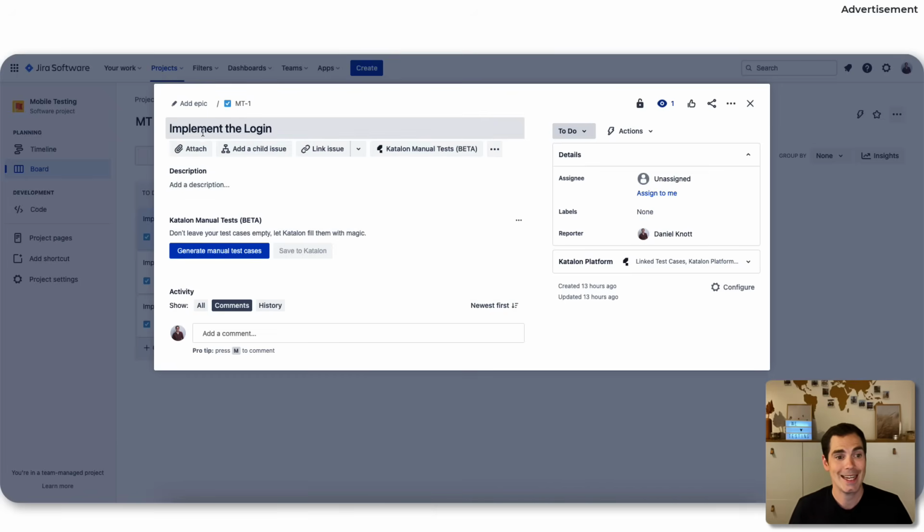So I just added the title of the ticket. It says implement the login. And if you have the Katalon GPT solution in place, this little tiny button appears. And also one thing to mention is the installation stuff I have done before.